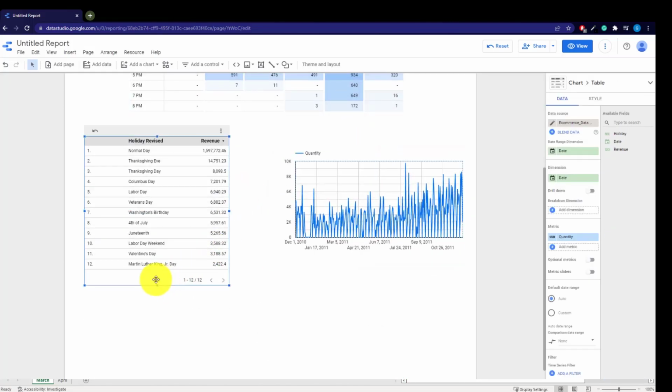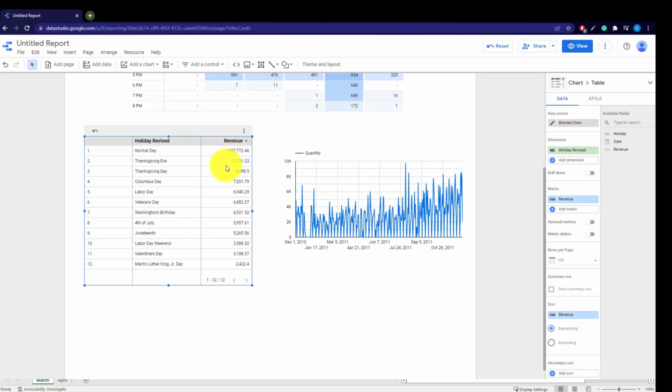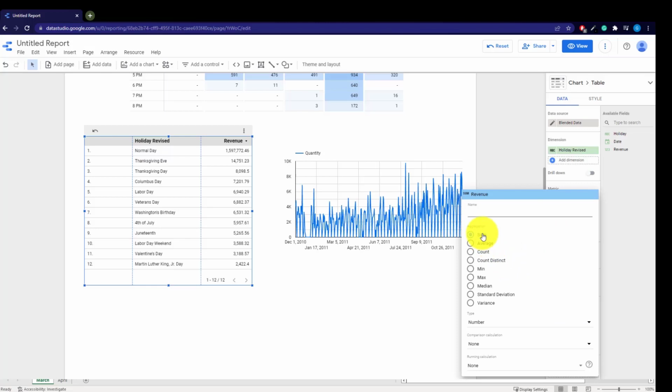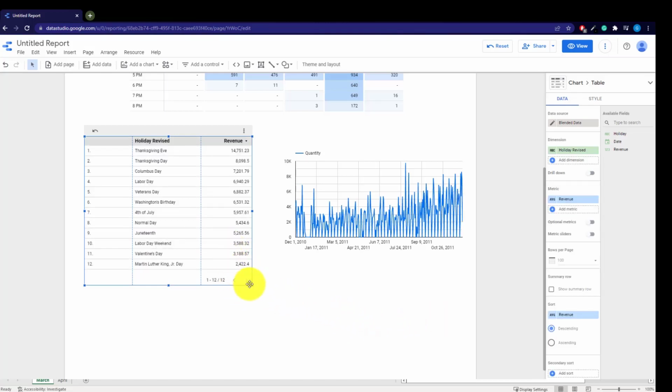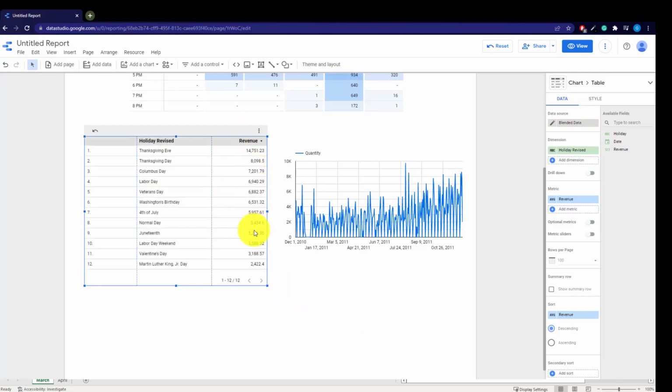Now that we have this table, we see that of course most of the revenue is going to happen on a normal day, but we want to see the average revenue that is made during that period. So we can go over to the aggregation here and click into revenue, and we're going to go to average. And now you can see the average revenue for each day. And you can see there's quite a difference here. We can see that normal day has gone from being first down to the 8th position.